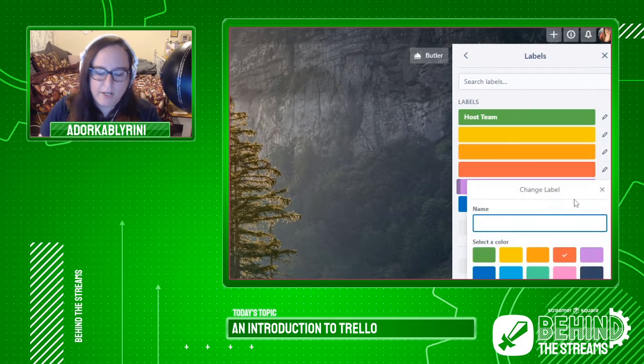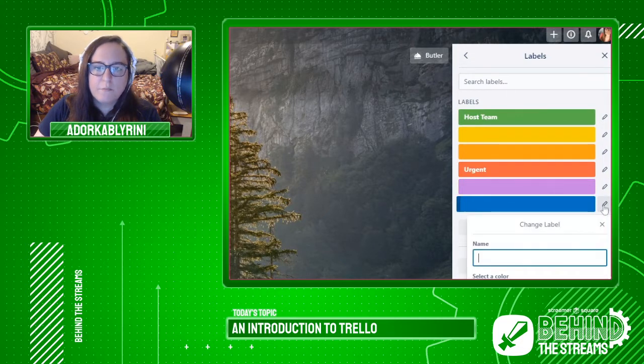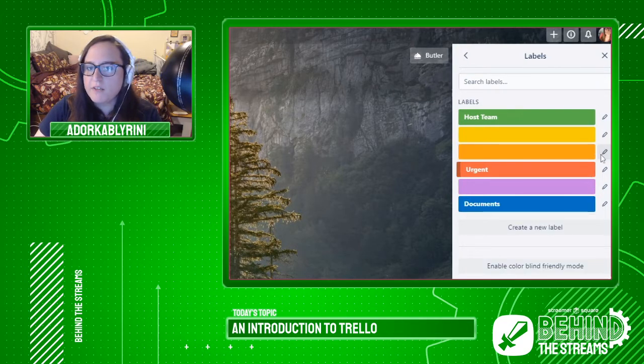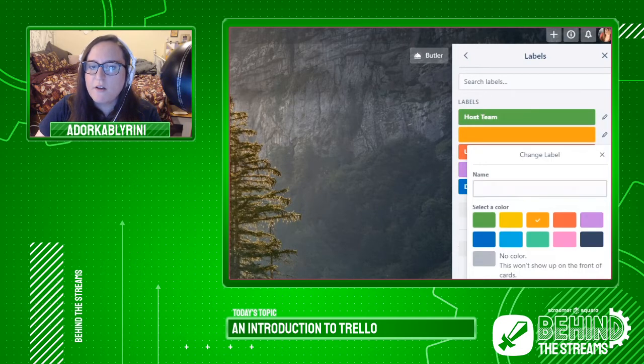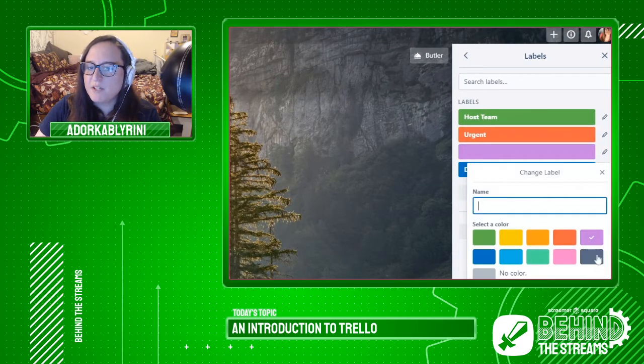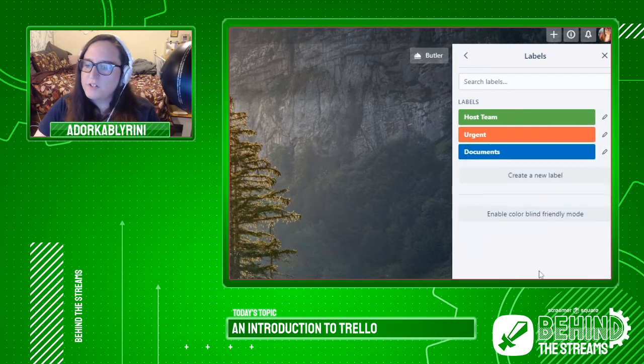Do the bright red as urgent. And then blue will be documents. And you don't have to keep all the other ones here. Since I'm not going to use these other colors right now, I can just delete them and keep things cleaner, which is really nice.